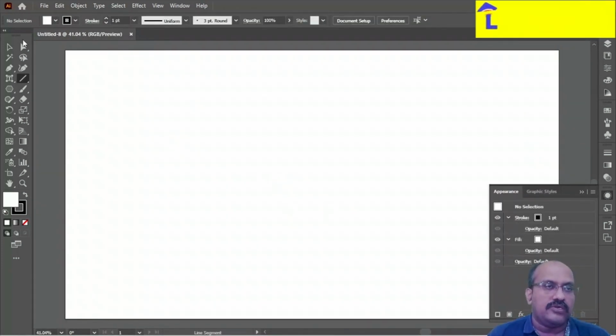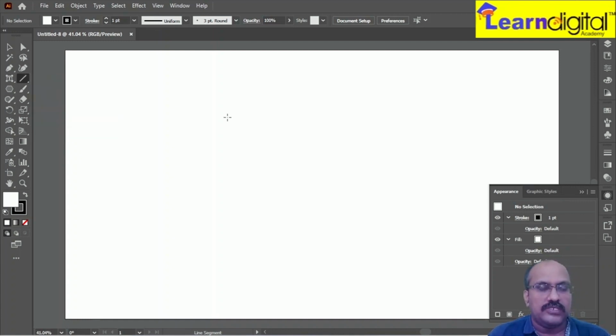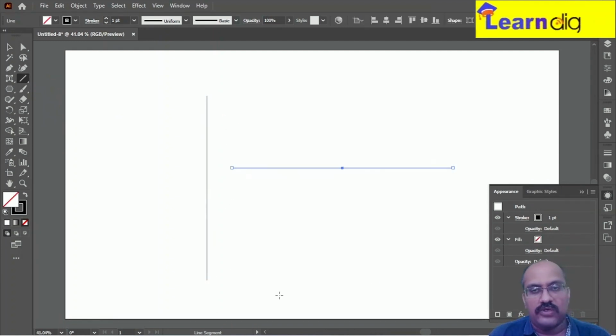Now guys, come to the toolbar. In the toolbar, select the line segment tool. How do we use the line segment tool? You can draw straight lines and horizontal lines. That is the reason we use this line segment tool.